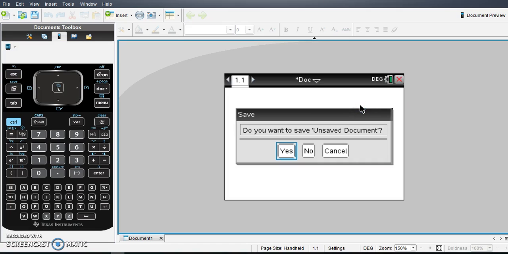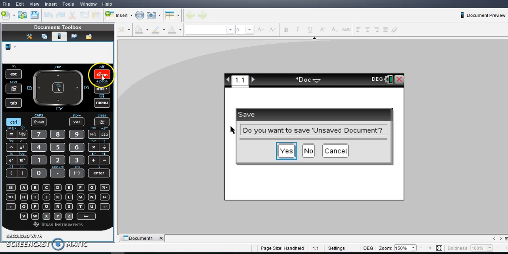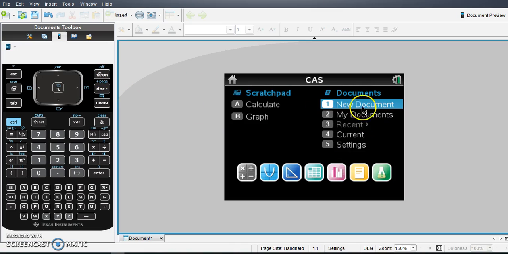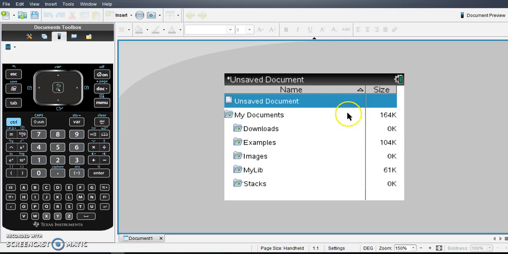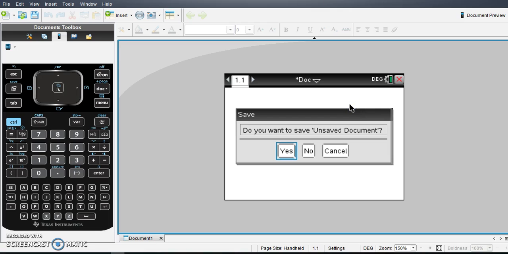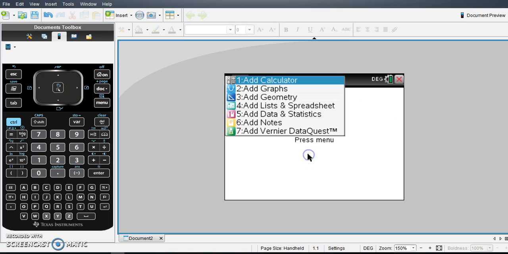So if I put a new document, and if you've already had a document open, it will ask you if you want to save the previous one you're working on. So you can save it, and then it will be available under the My Documents heading, under the home screen, under here. But if you've just been playing around and you don't want to save it, then obviously we can just click no. So first of all, we need to add a page to our document.